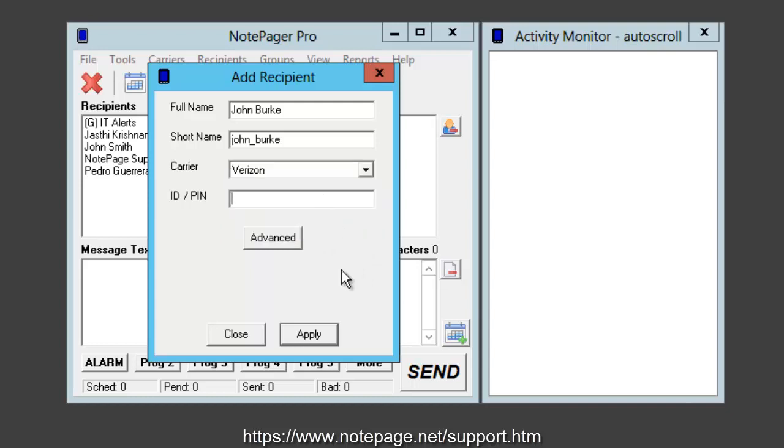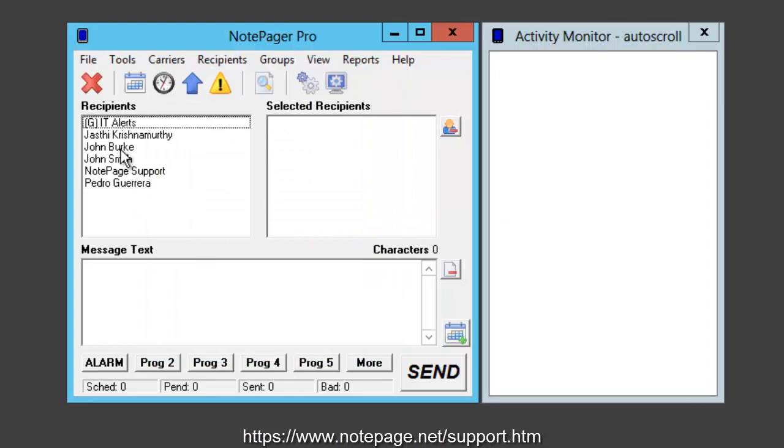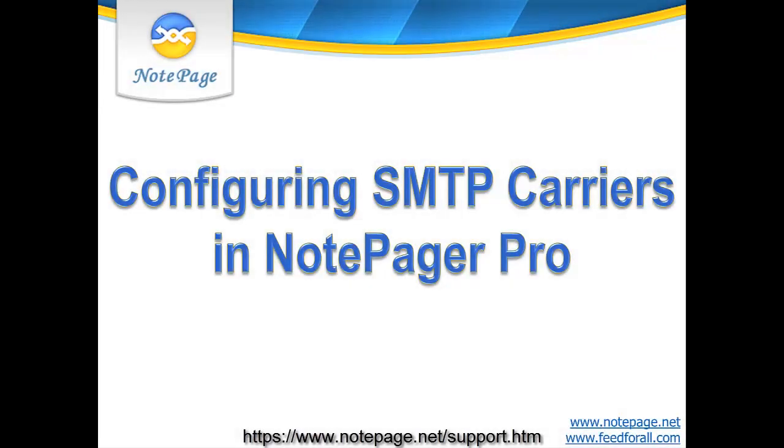In the ID field, enter the 10-digit cell phone number, pager number, or full email address you want to contact. When finished, click Apply, and your recipient is now available to message. This concludes the video tutorial on configuring NotePager Pro to send email.